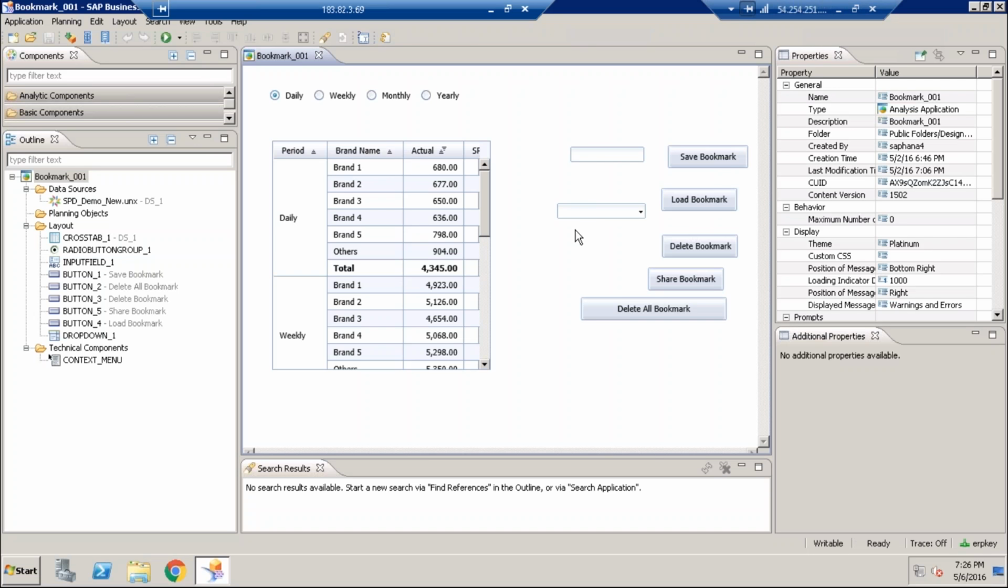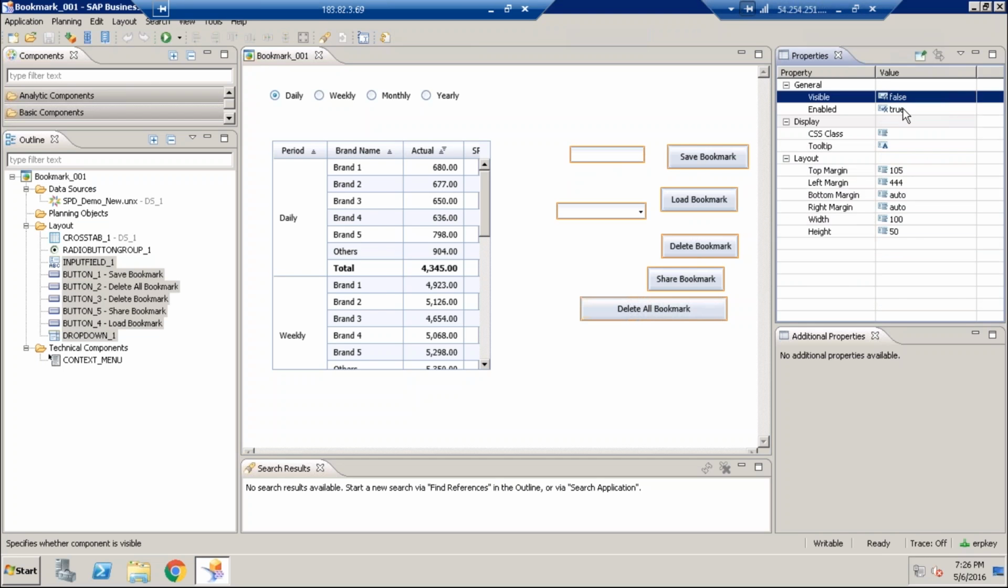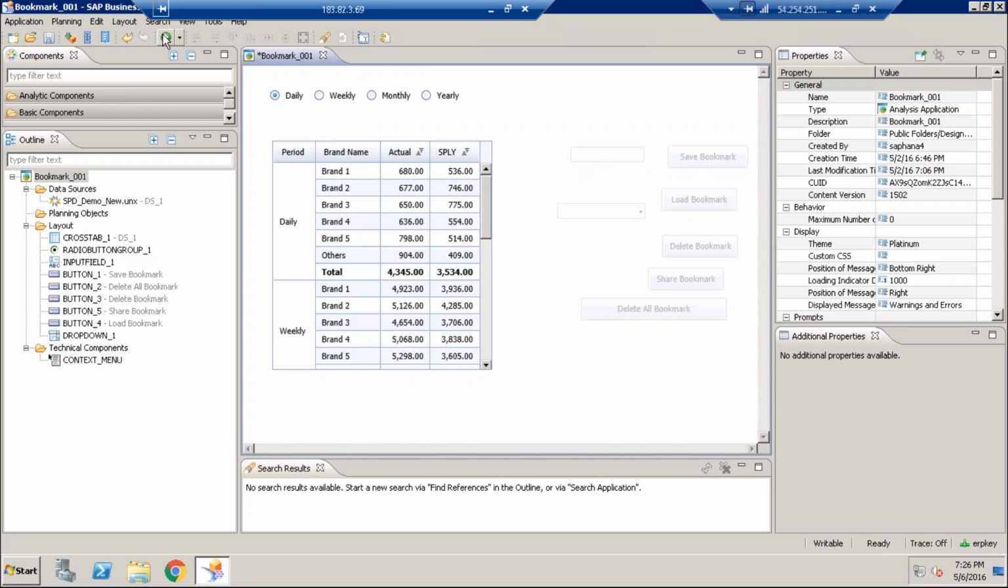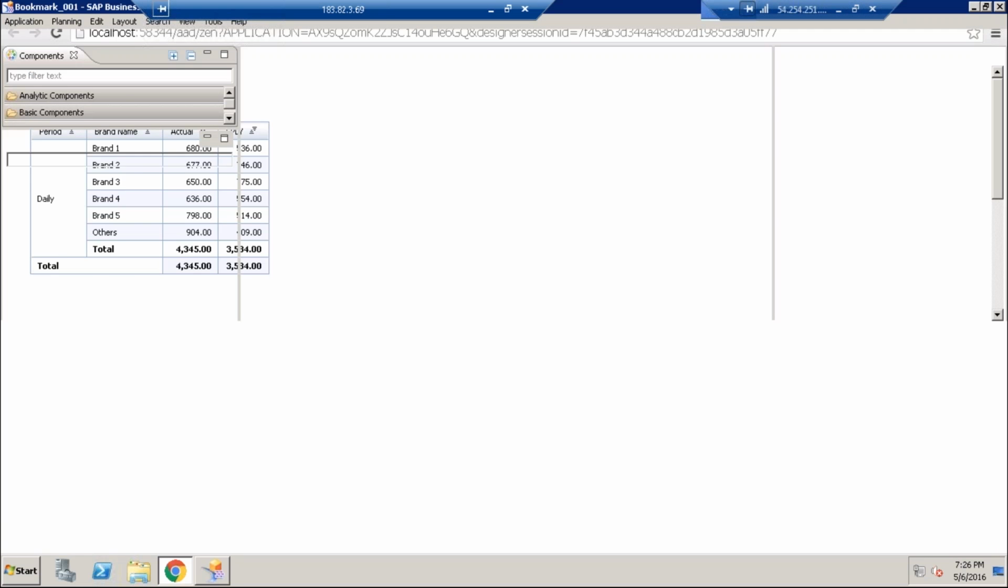Okay. So let's assume we want to hide these components. Initially, we don't want these components. What we can do, from the properties pane, we can say visible is false. When we run, it won't be visible because we have set its visibility to false. So that way we can hide the components.